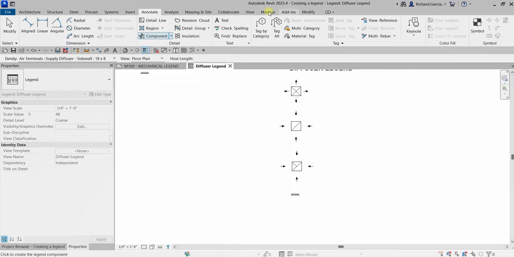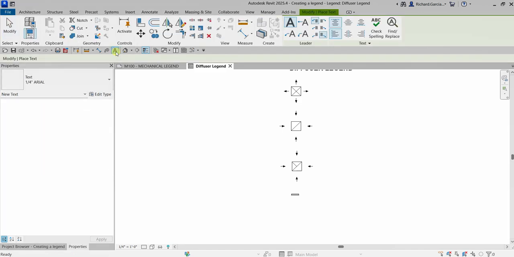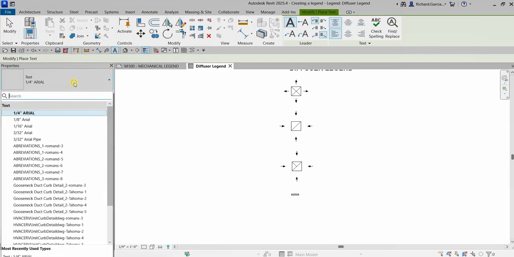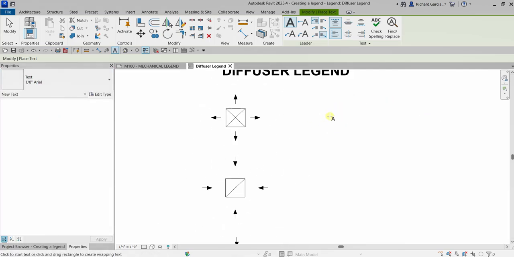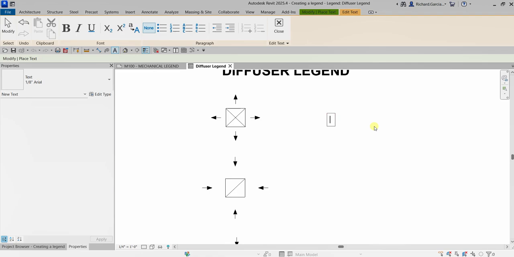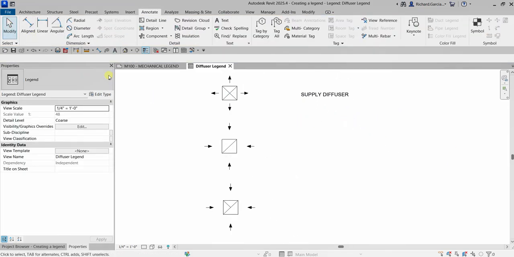Okay, so now the next thing is we're going to add description to our detail component. So we are going to add text. I'm going to select the text here, and then for the text type, I'm going to use 1/8 of an inch Arial, and then I'm going to zoom in here and then type the description. So this is going to be my supply diffuser. Okay, and then just click outside, select modify.